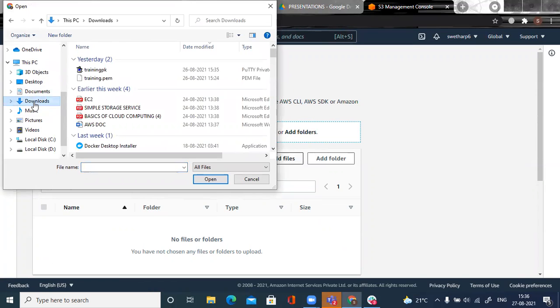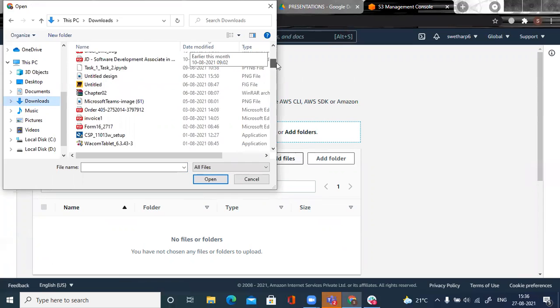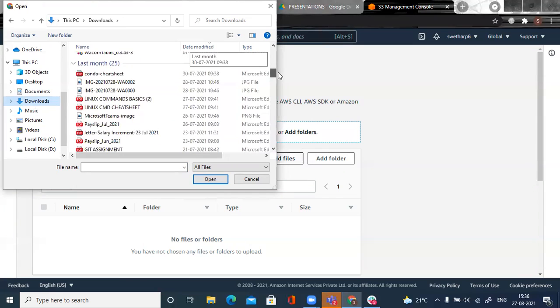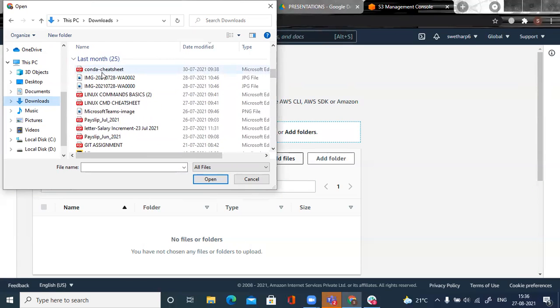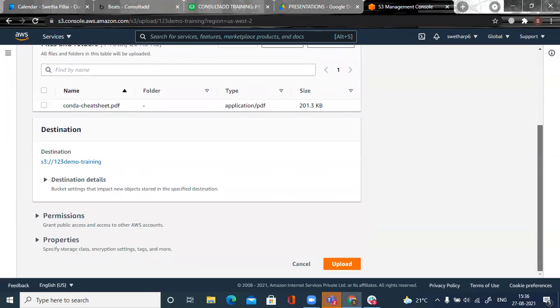File I can take from maybe downloads. Okay, and what should I take here? Okay, I can make use of some file. Maybe this one, conda cheat sheet. Just remember that all I've done as of now is I clicked on add file, right? And then I just selected something. Okay, it's still not uploaded. So the next thing that I need to do is upload. Click on upload. Okay, so yeah, let's do that.